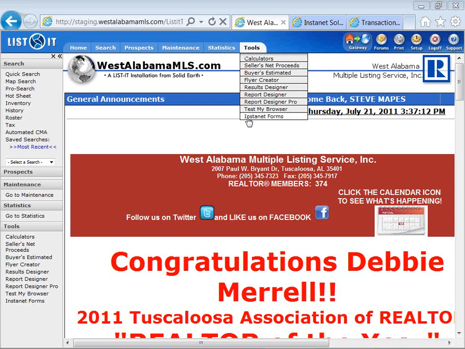Instanet Forms. We call it a single sign-on. This is where you can automatically, directly, if you will, log into your new member benefit, your TransactionDesk account, seamlessly. No need for usernames or passwords. You've already provided that to the MLS. So by just getting to this page, you have access directly to that TransactionDesk service.